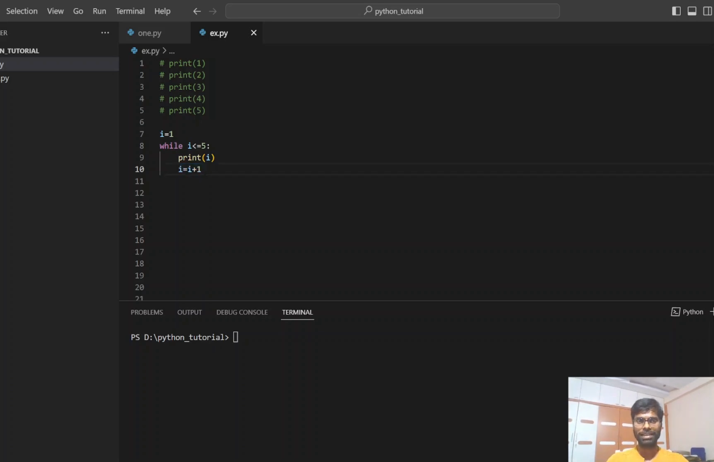Now, in the next iteration, it checks this condition again. Now the value of i is 2. So it checks, is 2 less than or equal to 5? Yes.